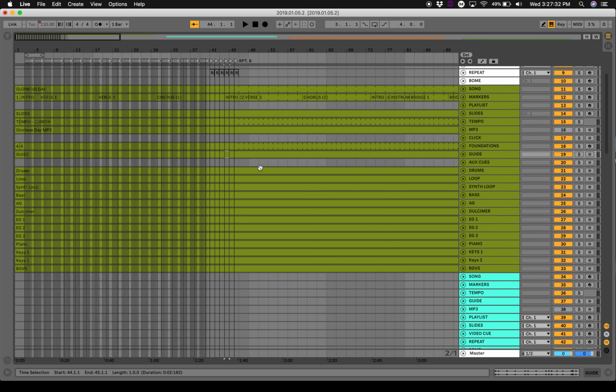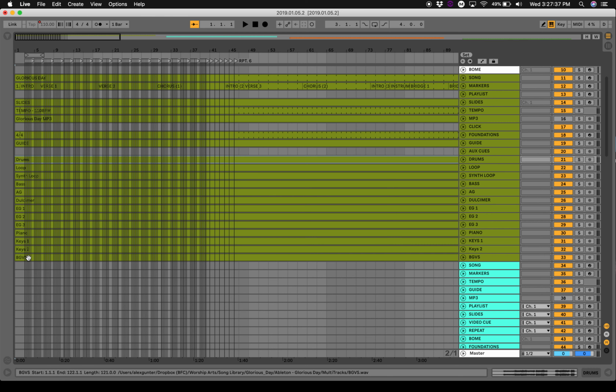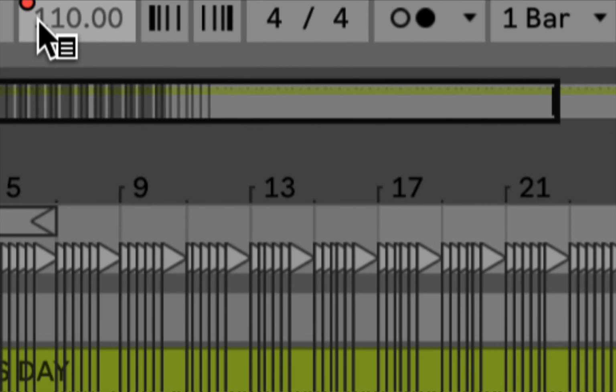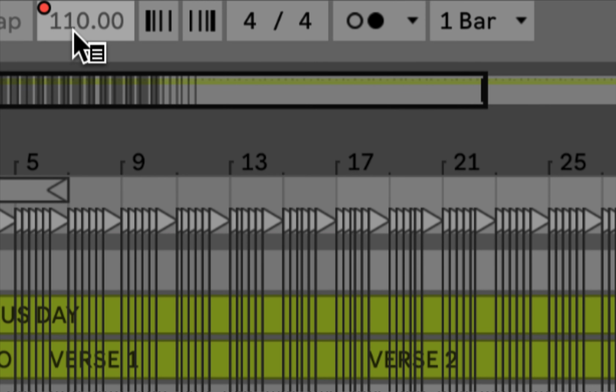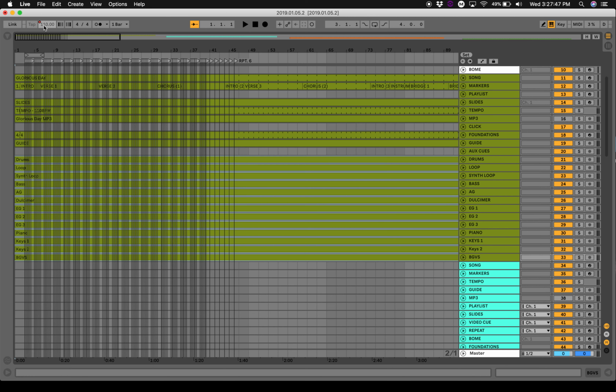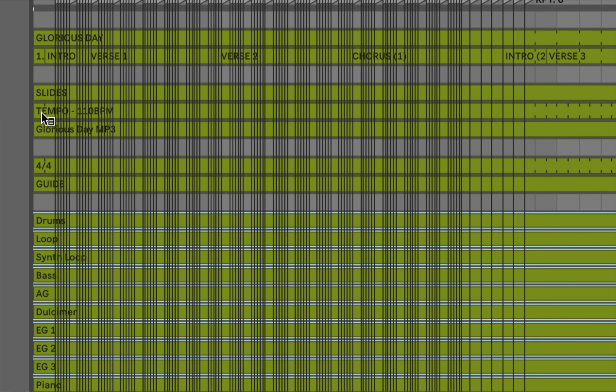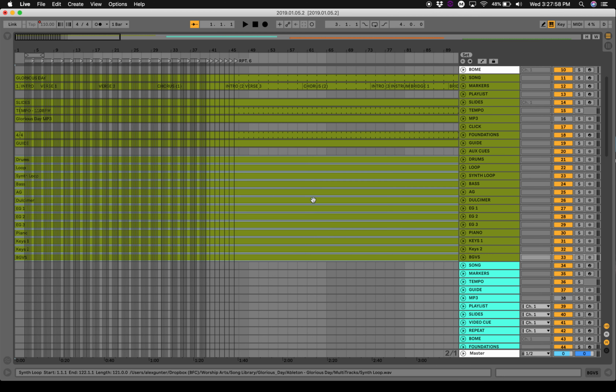So we're going to want to make sure that we only select our multi-tracks. So that starts with drums, hold down shift, ends with background vocals. Another very important step while you're doing this is zoom in, make sure Ableton recognizes the original BPM of this song, of Glorious Day, which is in fact 110 BPM. And I confirm that because I titled it in our tempo track. It says tempo 110 BPM.